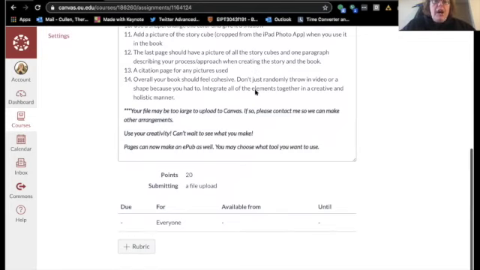Remember, we've talked about copyright, or you read about copyright. We didn't get a chance to talk about OER. I would suggest that you use search.creativecommons.org to find all your pictures and to cite any pictures that you get from the internet. Avoid things like Disney and other copyrighted images. Be creative, use the drawing tools. Overall, your book should feel cohesive. Don't just randomly throw in a video or a shape like I did in the video to show you how to use Book Creator. Make sure that they all sit together in a creative and holistic manner.